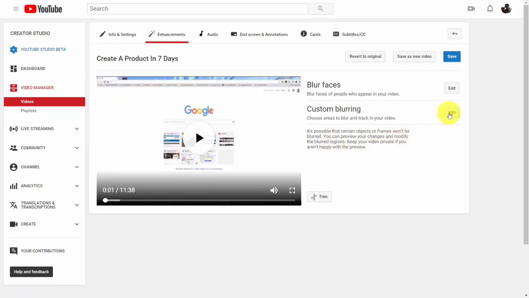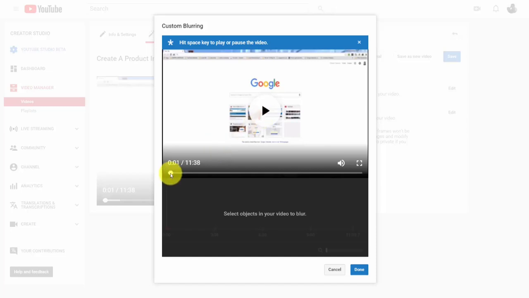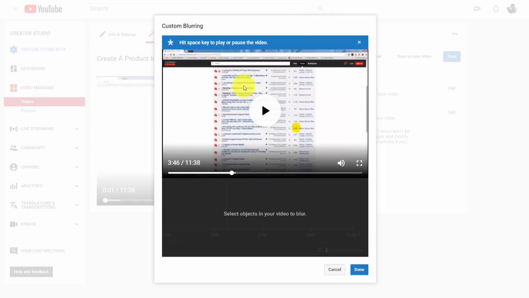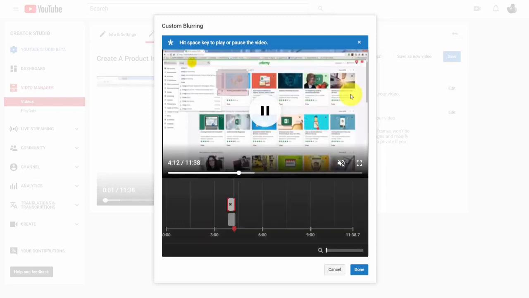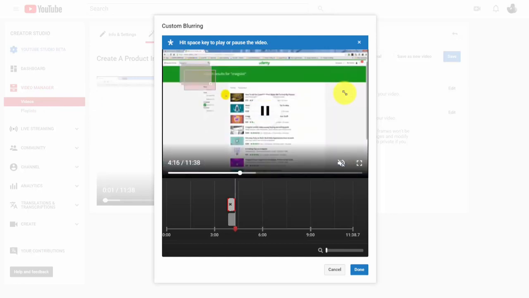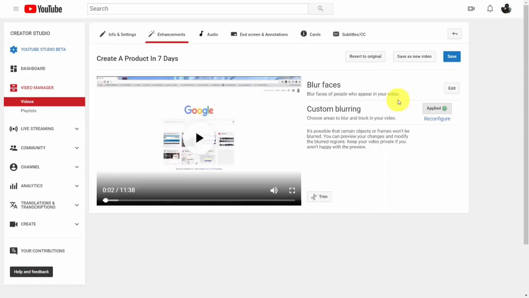So we click this Edit button. What's going to happen is we're going to then select where we want the blurring to occur. In this case, we can select the objects that we want to have blurred. And when we find one, we can just drag out our bar and then click Done. We do that. Once it's been applied, we can save this and we can have this video saved in place, or we can save it entirely as a new video.